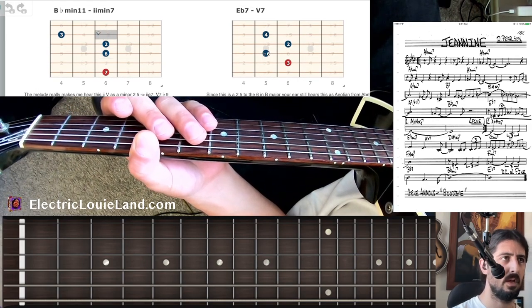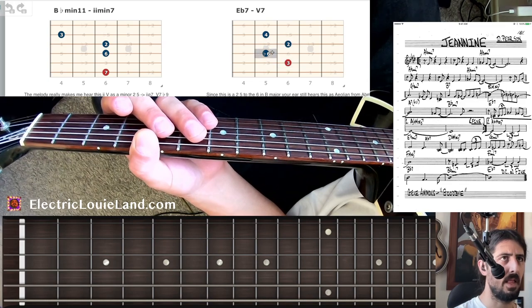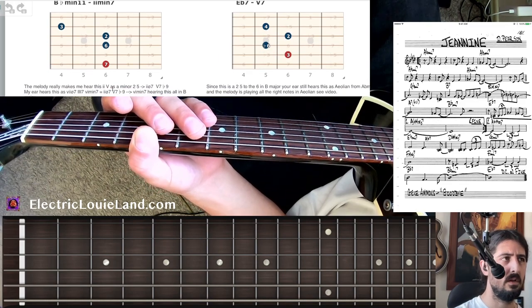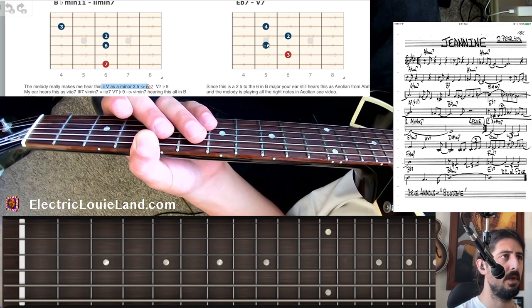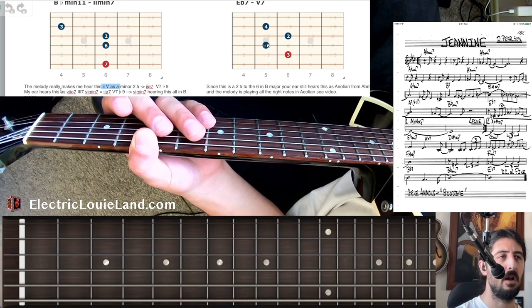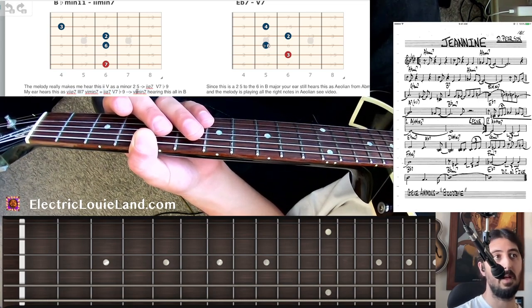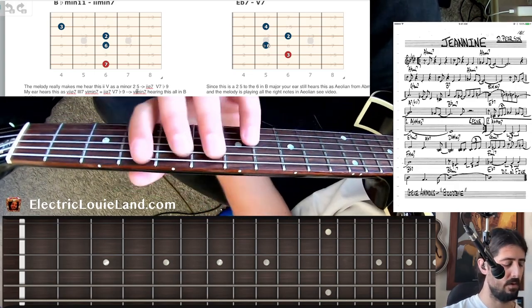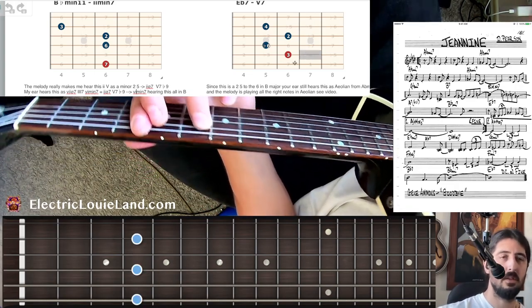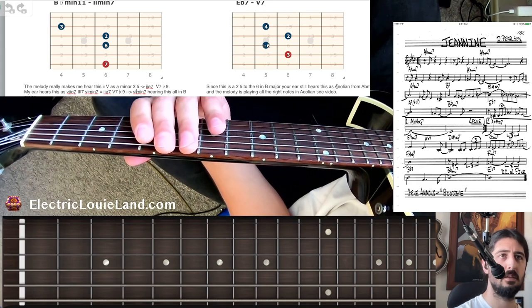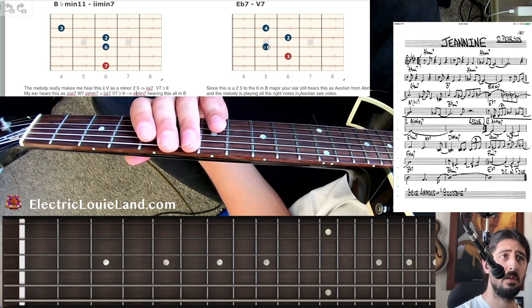So here's the chords that we kind of have. You know, when I was playing that last 2-5, and you can read everything I'm saying is basically written on here. So we're going to think 2-5 as a minor 2-5. My ear hears this as 7-3-6 in the key of B, which is going to A flat minor, right? Relative minor, 6 chord.